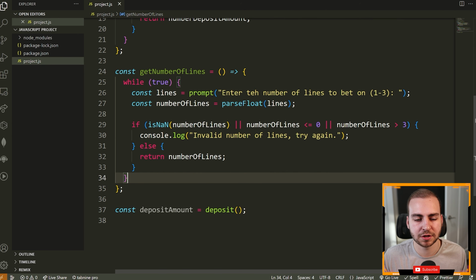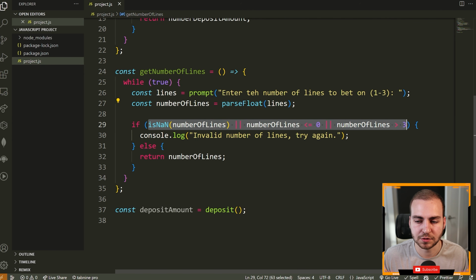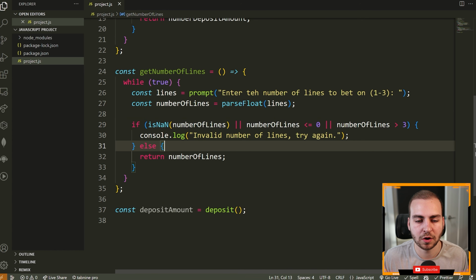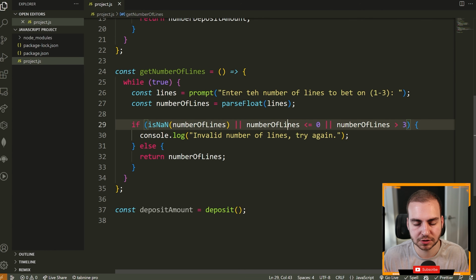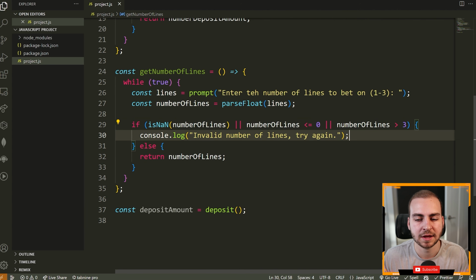Now I went a bit faster here just because I've already kind of explained how a lot of this code works. Just note here that you can combine as many conditions as you want, and you're just going to go through and check one by one. So we check, is this true? No. Is this true? No. Is this true? No. Okay, we go to the else statement. If any one of these 3 are true, it's invalid. We print that, and then we try again.